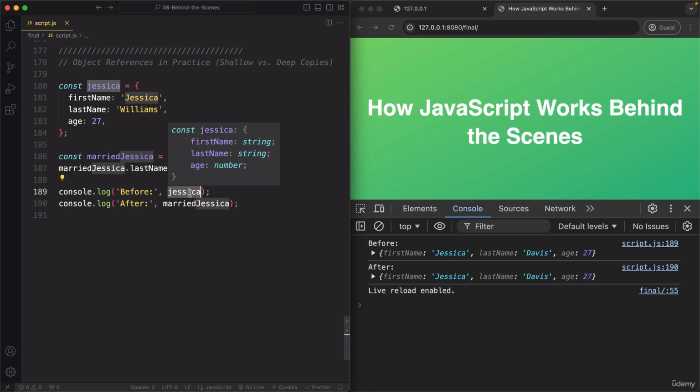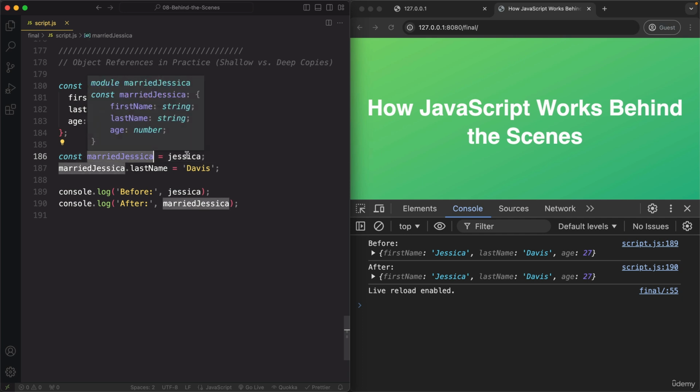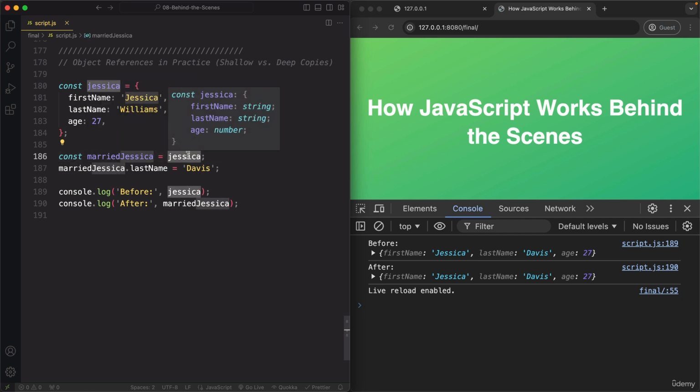Well, not for you anymore, because you already learned in the previous lecture why exactly this is happening. This is happening because when we tried to copy the original Jessica object, so right here, it did actually not create a new object in the heap. Instead, this marriedJessica is simply the exact same reference as jessica. And so now marriedJessica and jessica are two variables that point to the exact same object in the heap.